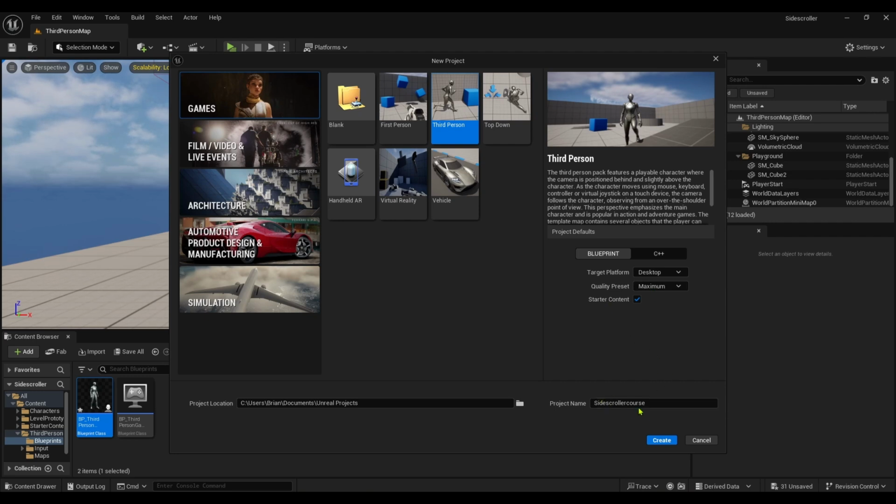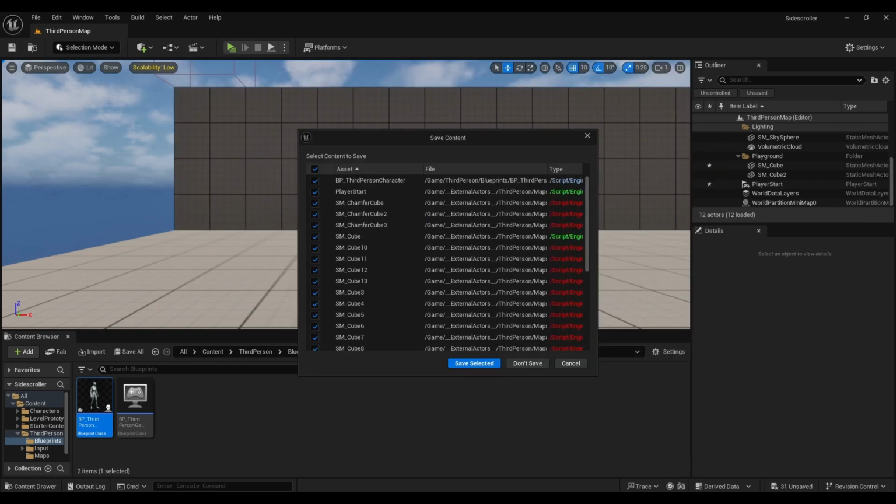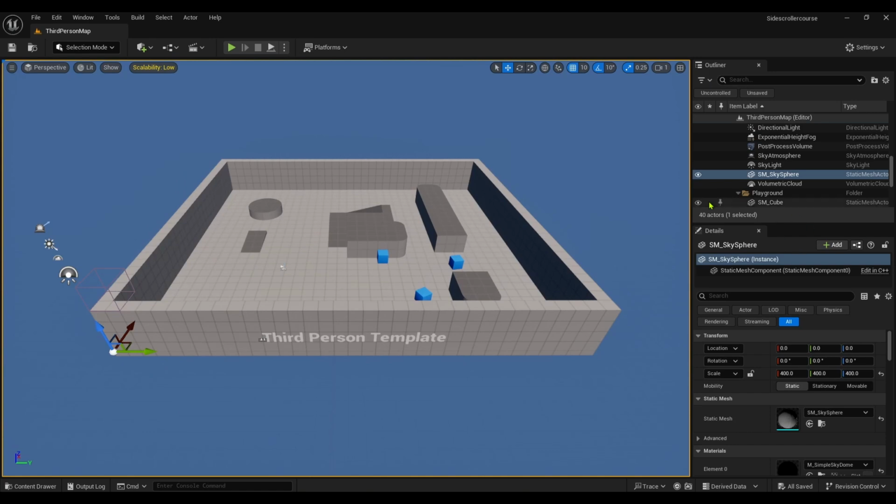Starter content is always good to have because there's learning resources in there. I've called it Sidescroller course. It's up to you wherever you want to save it. I'm going to click create. I'm going to pause the video and just wait for the project to open momentarily. Okay, so the project opened up pretty quickly.